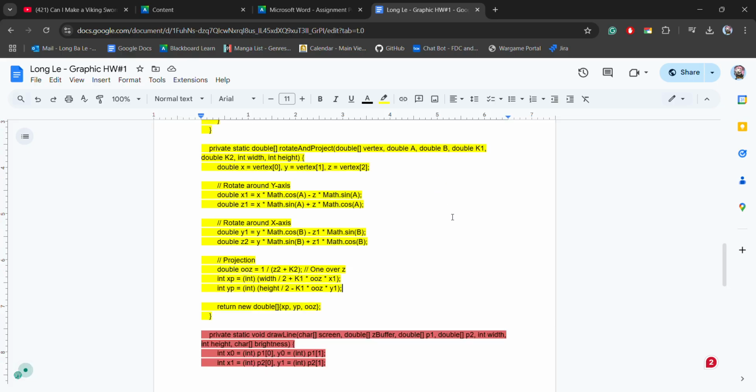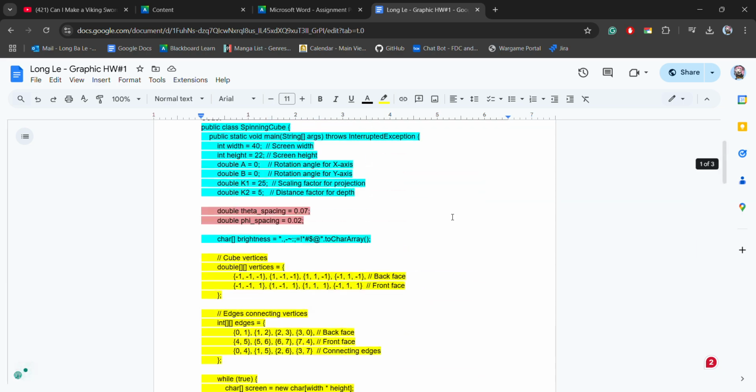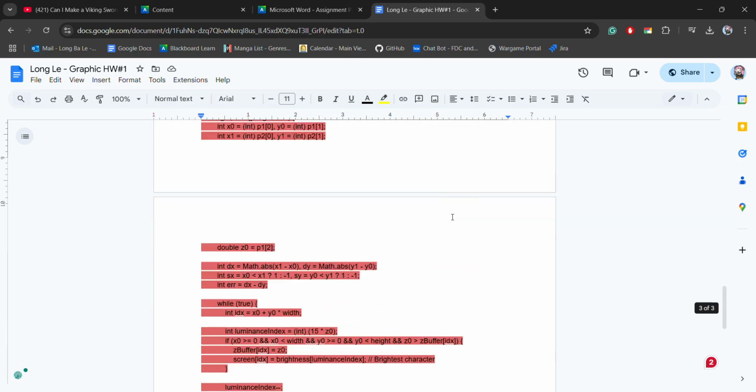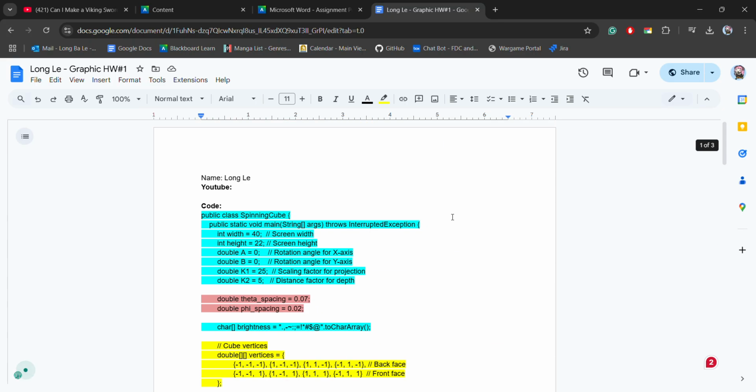But yeah, that's basically all the code I've written for this first homework. All the red highlight is the code from my teammate, and the blue is the one I mainly took from the notebook. Thank you very much.